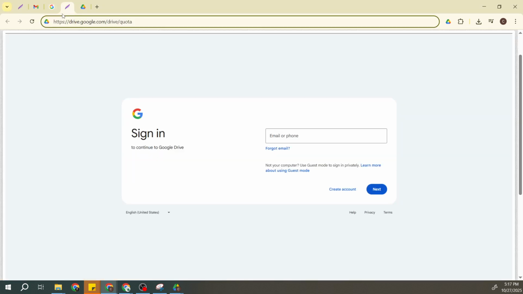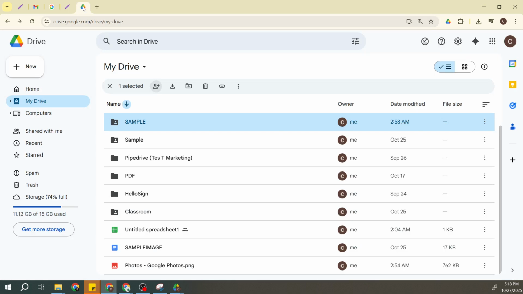If you aren't already logged in, the next step will prompt you to enter your credentials. Input your Google account email and password to access your drive. Once logged in, take a look at your files and decide which one you'd like to unshare.